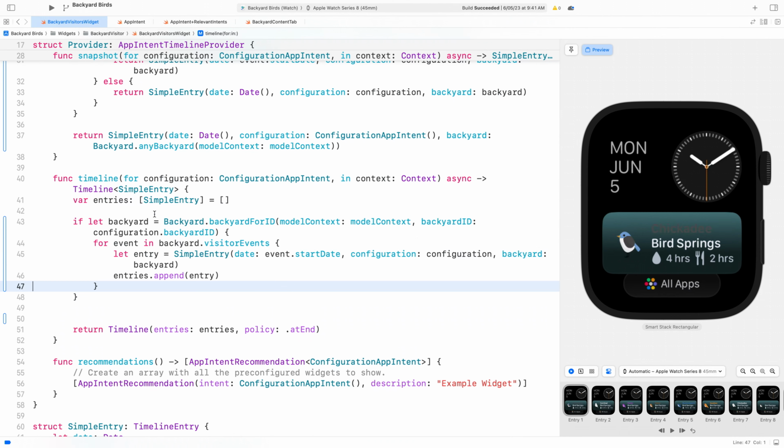Our timeline preview updated. Let's see how it changed. Now, as we select our timeline entries, we see birds appearing. That's what we expected. However, every entry has a visitor. We need to add entries for when the birds leave, too. Let's create a second entry and use the visitor event's end date. We'll use the same backyard and append the entry to the entries array.